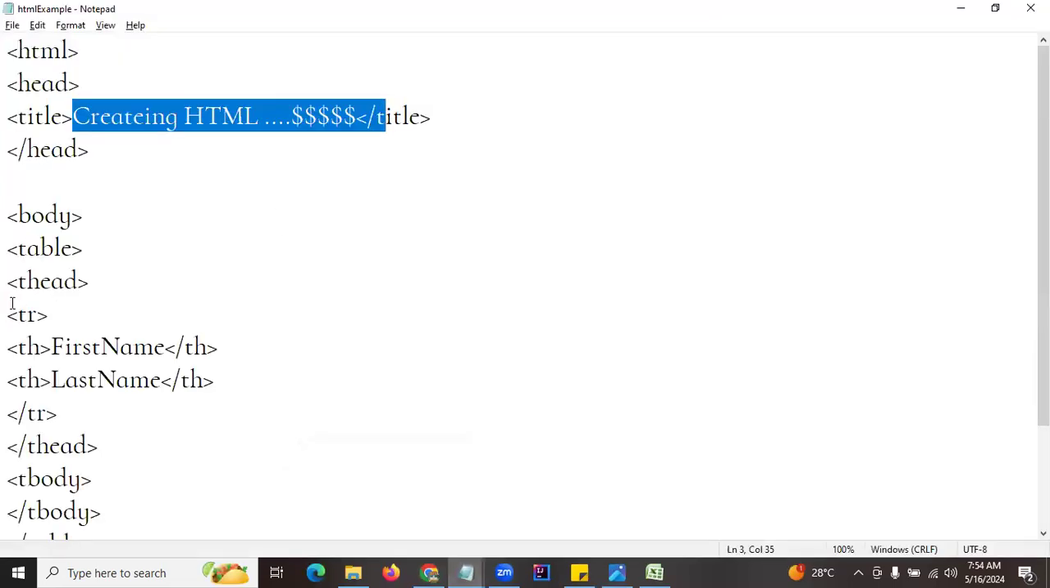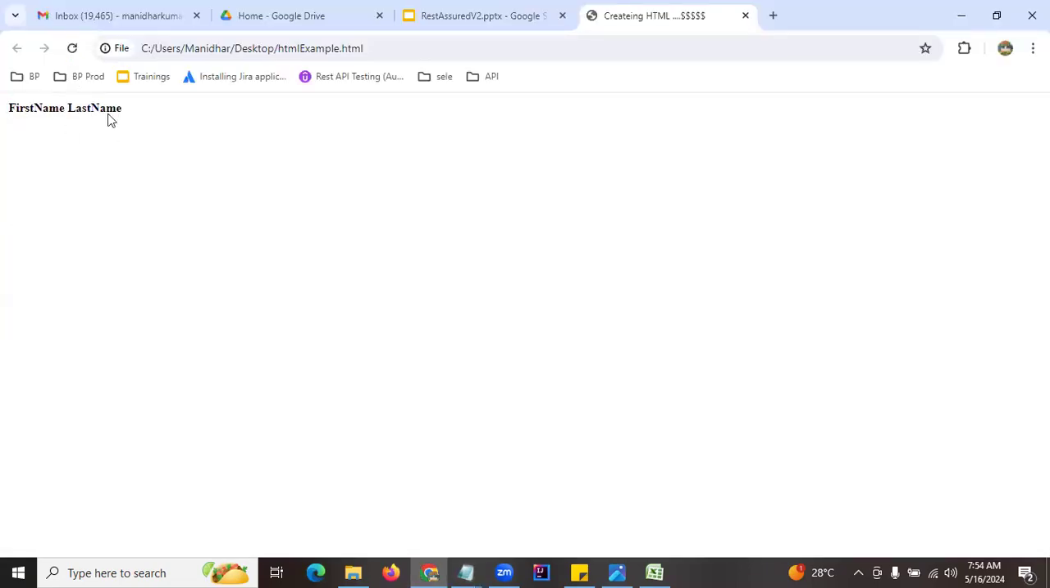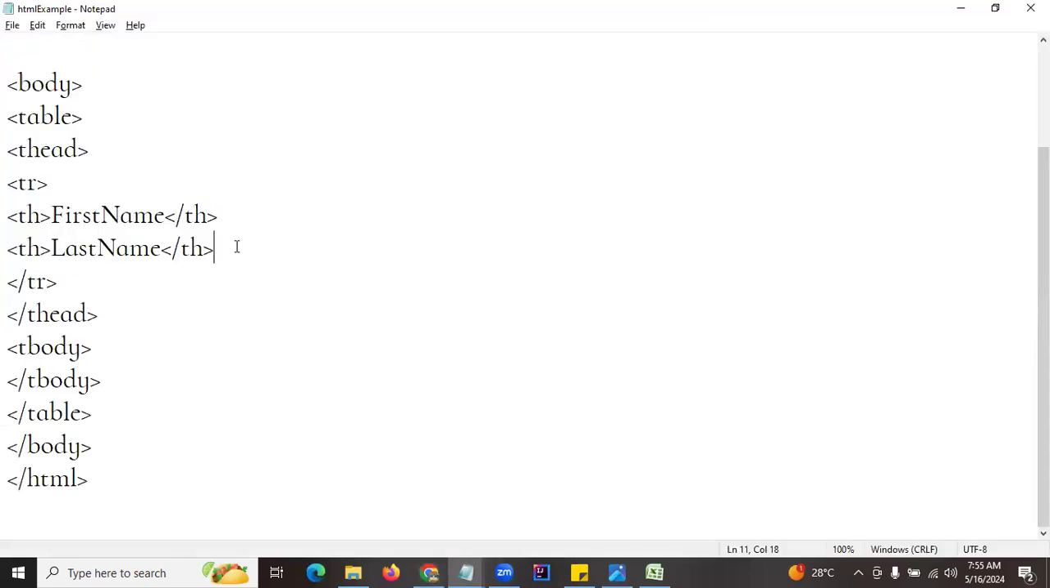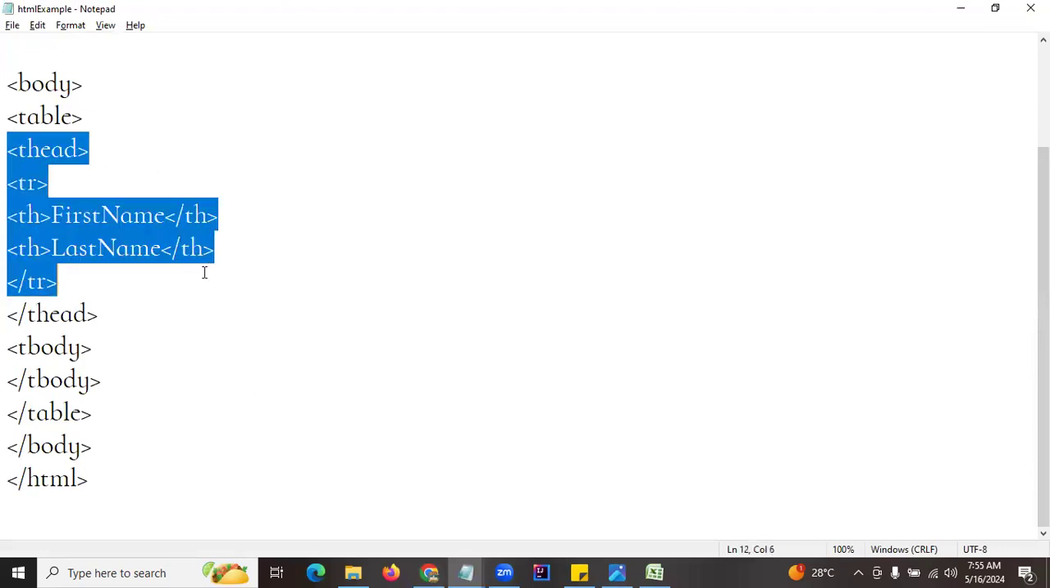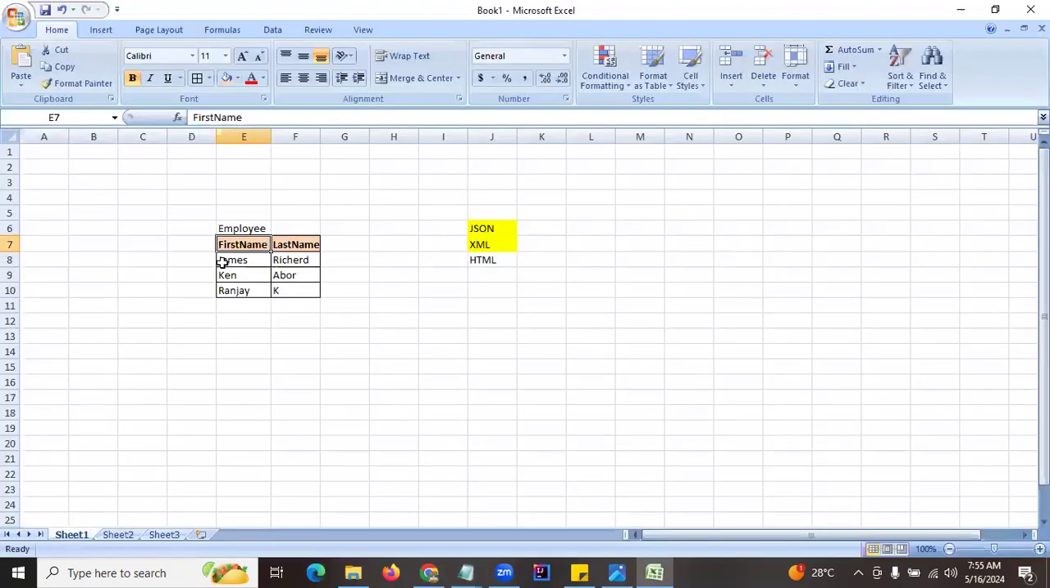Then as part of body, we created a table that has only first name and last name. Yes, we are able to see first name, last name, but we don't have any values given for this table. So let's keep going. I'll keep adding. As part of thead, we have given the table headers. As part of tbody, we will create a table row. tr means table row. I'm creating a row. So totally, as per our Excel, how many rows do we have to add?